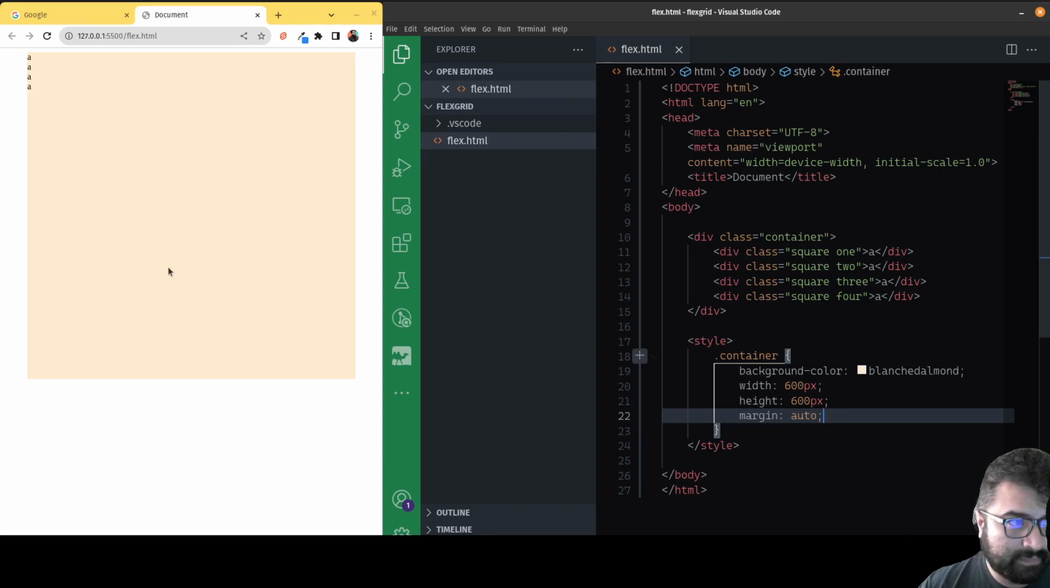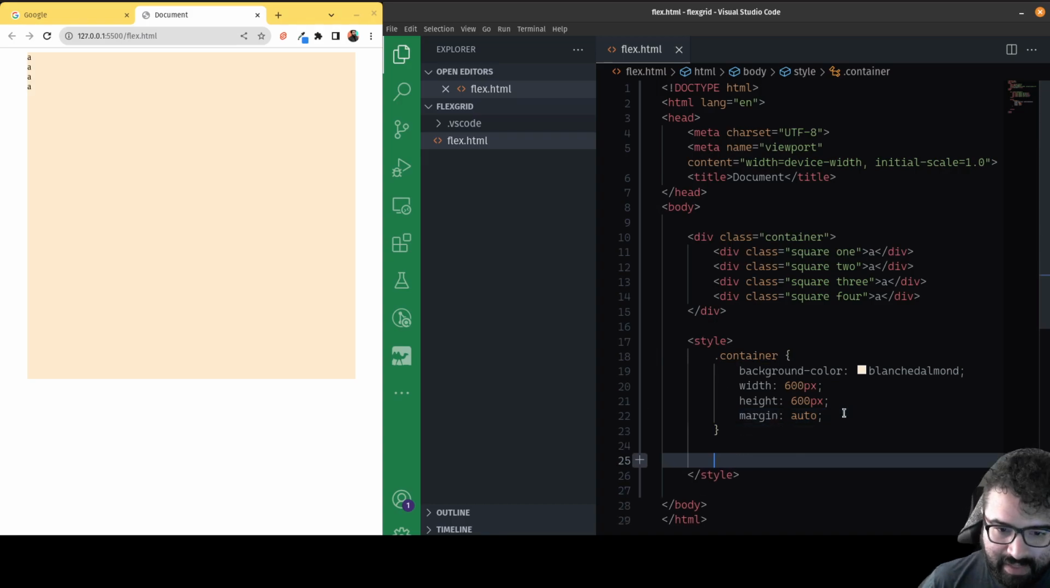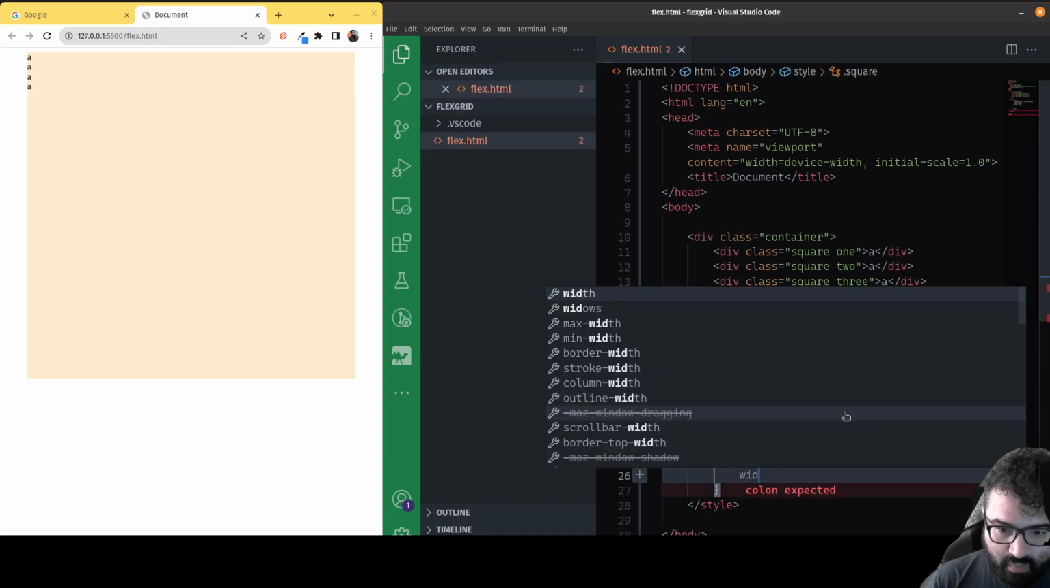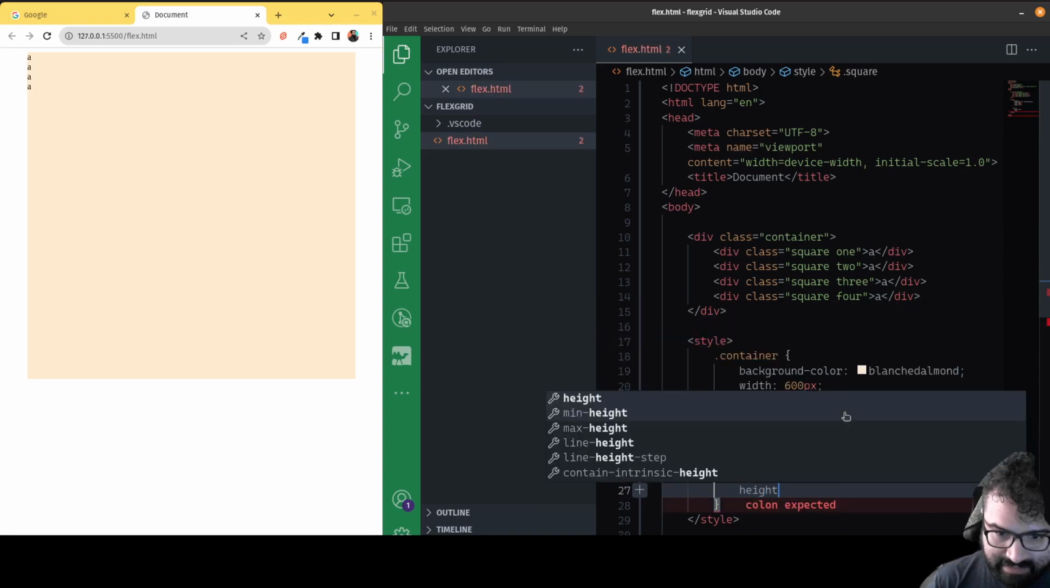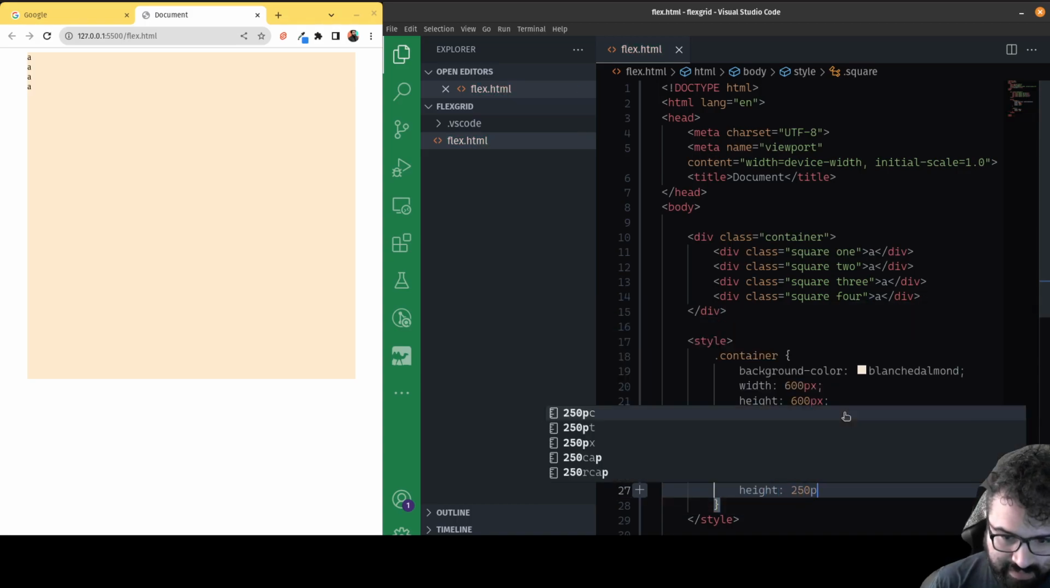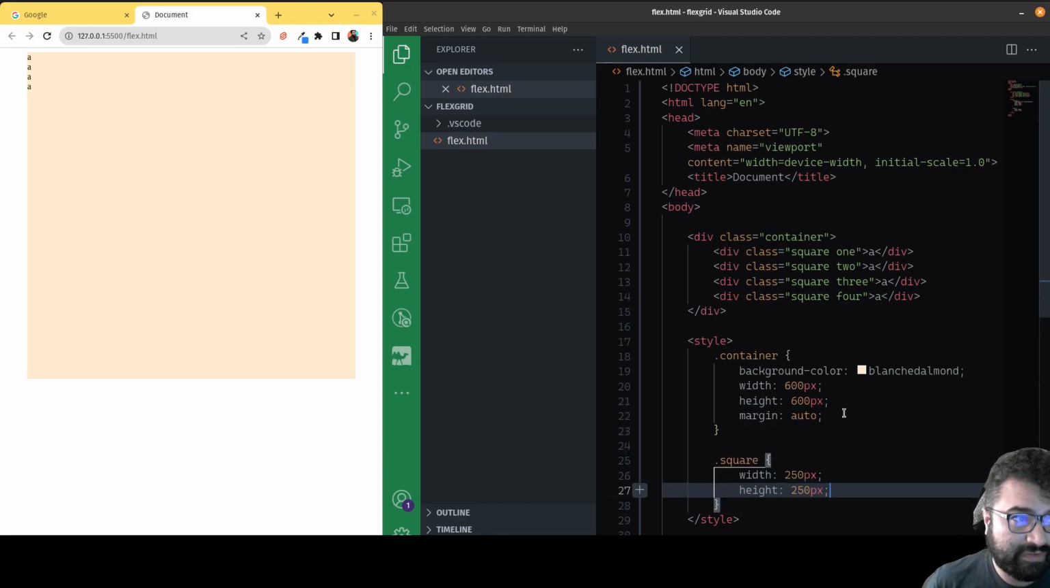Cool. Okay, so I have this block, and we have the 4 divs inside of it, which you see are inside the block. So you see these blocks are inside that block. Okay, and I want to make those blocks more visible. So all of them have a class of square, so we're going to style that square piece. And we're going to make each of those have a width of 250 pixels and a height of 250 pixels. Okay, so you're going to see that's going to change a little bit.